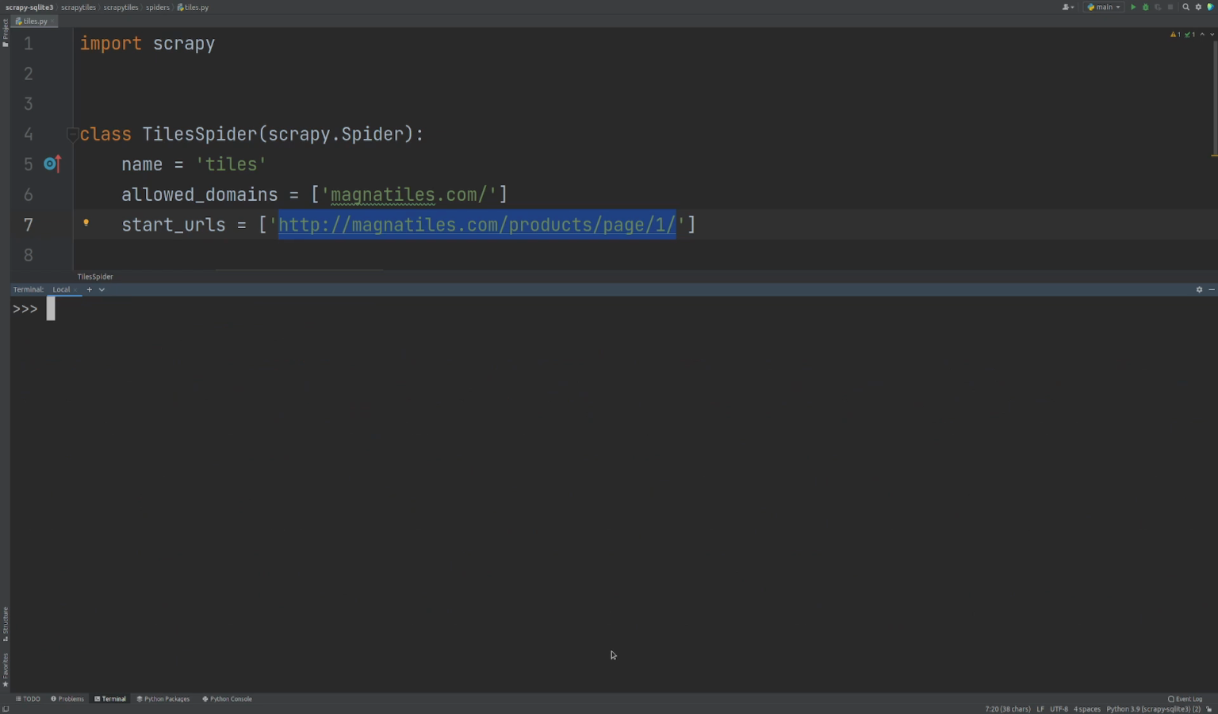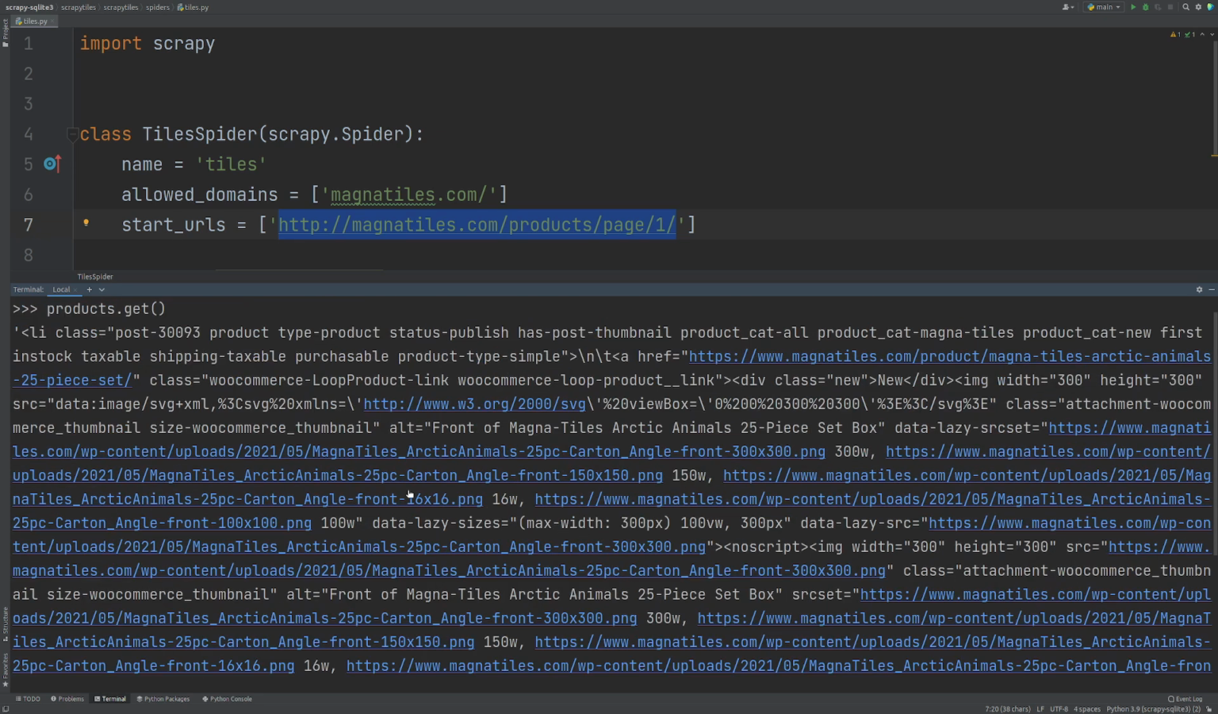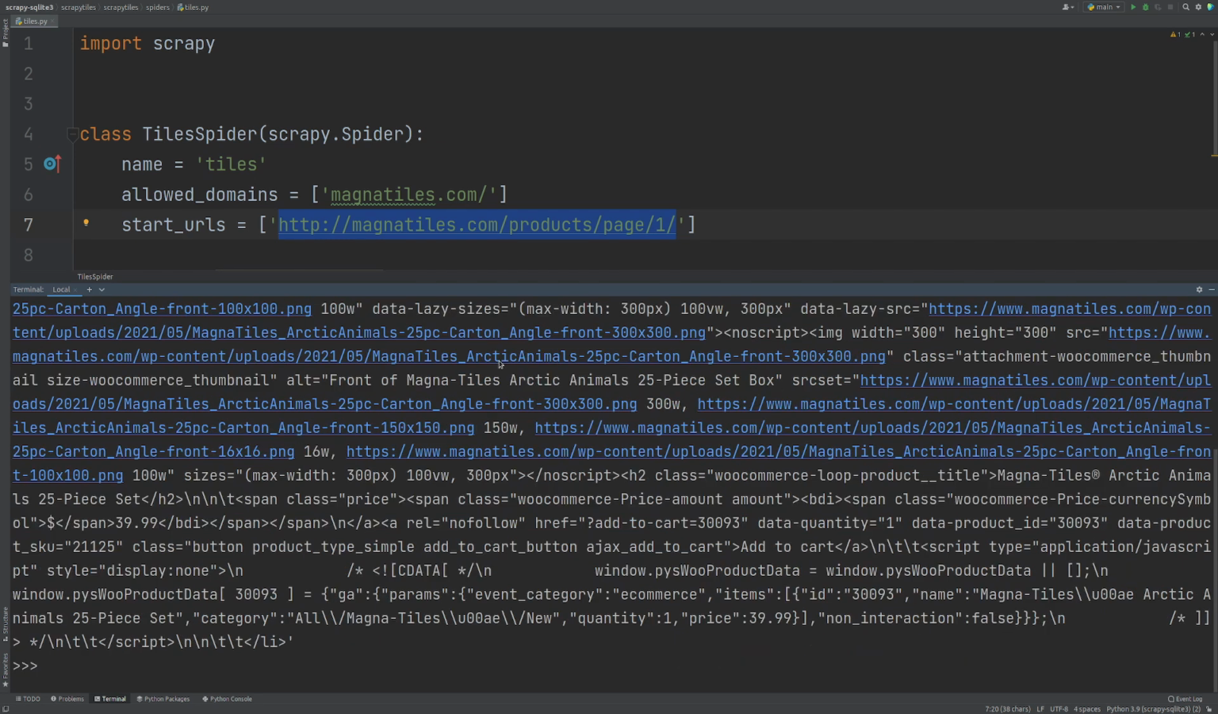So let's save that in a variable now. Let's do products is equal to response.css, ul.products li. So this is going to be where all of our product information is. Now within Scrapy you can do .get, and that will get you the first one with all of the information. So just scanning through this, we can see that down here is where there's a lot of information within these.